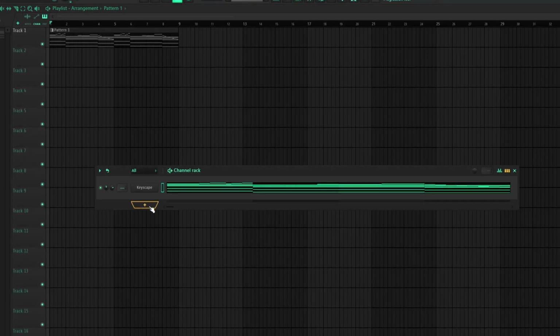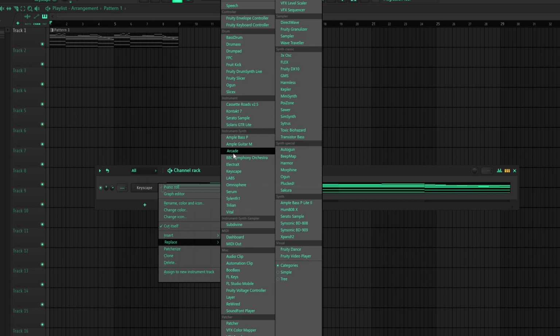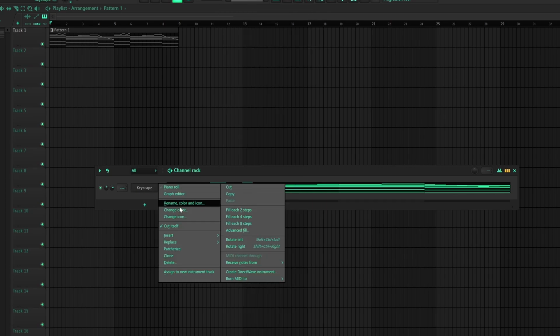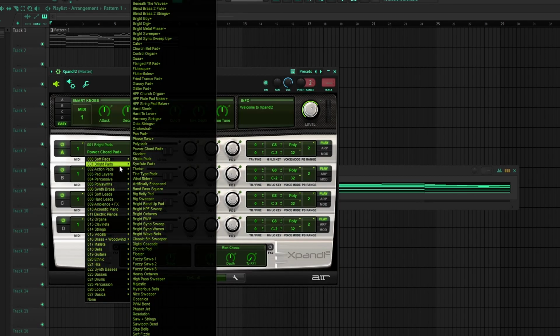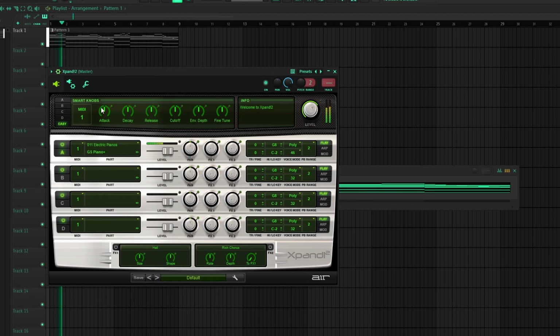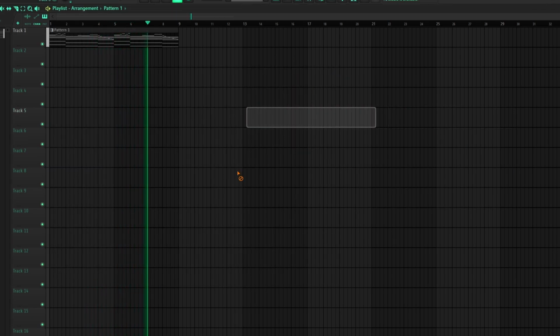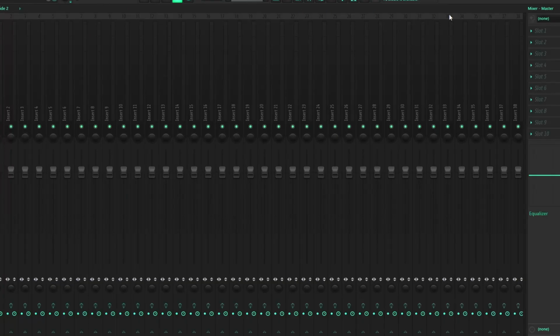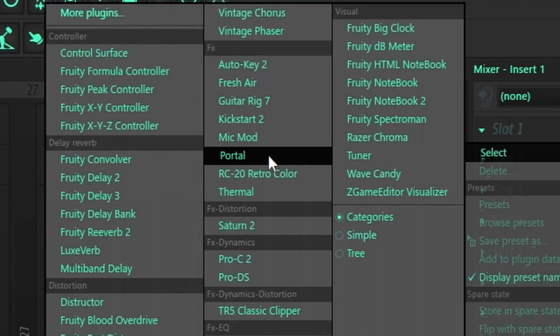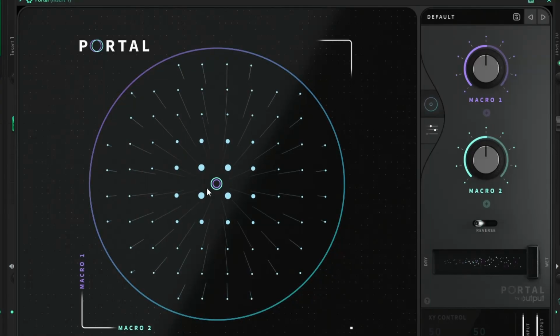Alright, so this is where it gets fun. Replace it with any synthesizer, just anything you can think of. I'm gonna do Expand. Just go through these presets or make your own if you're good at it. Alright, I can work with that. I like that one. What we're gonna do to that, I'm gonna put that on insert 1. You do anything. I'll do Portal, I'll try it.